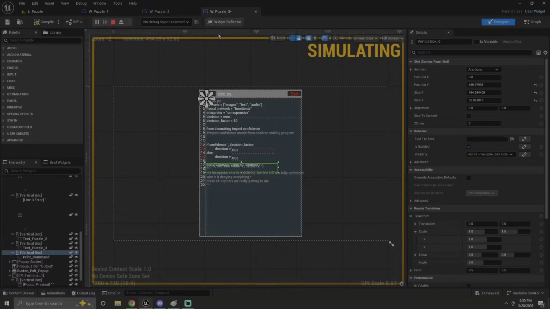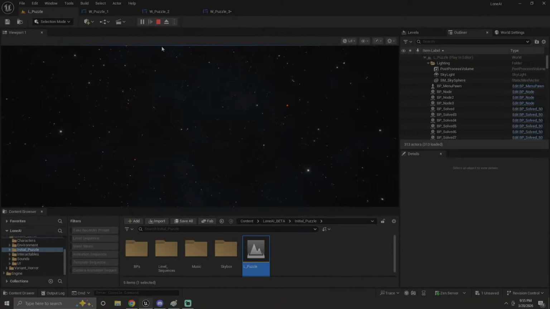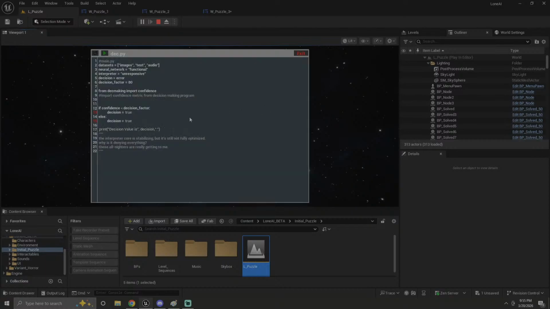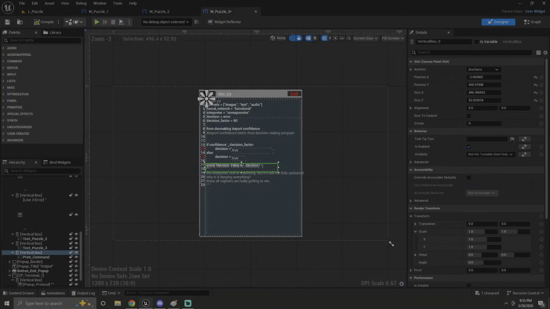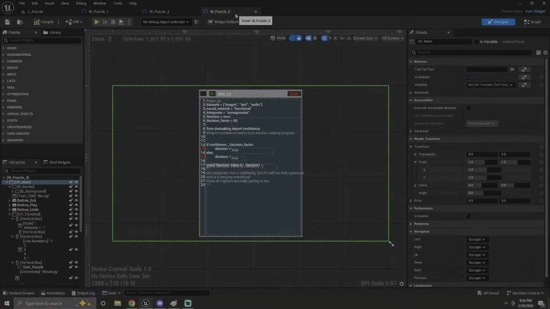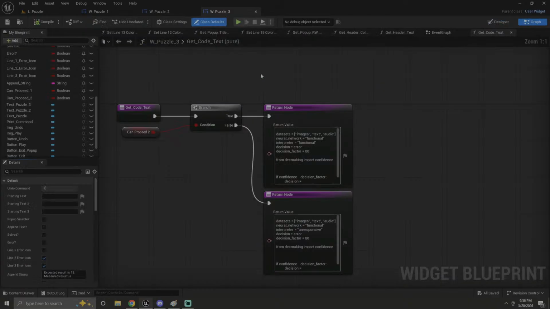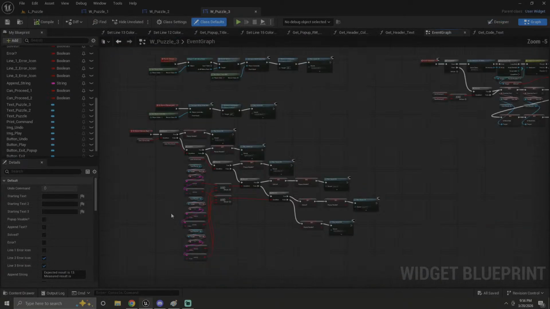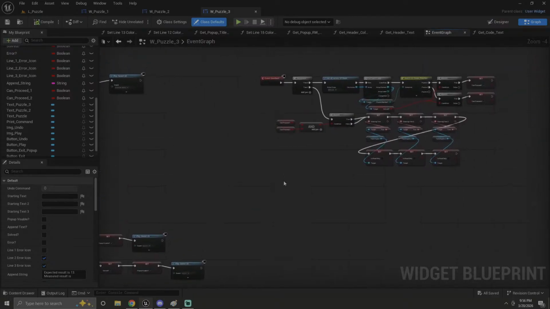A little more. Okay. That looks good enough. Save. So now, the graph. Event graph. Ignore this for now.